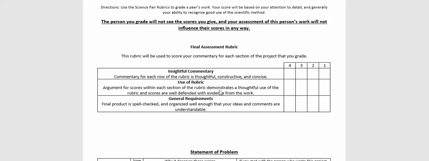The next part is use of the rubric, and this is where the bulk of your points are going to come from. I need to see that you are giving it a score that makes sense. So I've already graded this person's science fair, and if you happen to give it a score that's different than what I gave it, that's okay. You're not going to lose points for that. But you definitely need to demonstrate a reasoning. So where it says demonstrates a thoughtful use of the rubric, and you've defended it with evidence, those are the key parts. So if you give it a 3 but I gave it a 4, and your reasoning for a 3 is because they forgot this or this wasn't as good as you thought it should be, and you talk about why, that's the kind of work that I'm looking for from you.